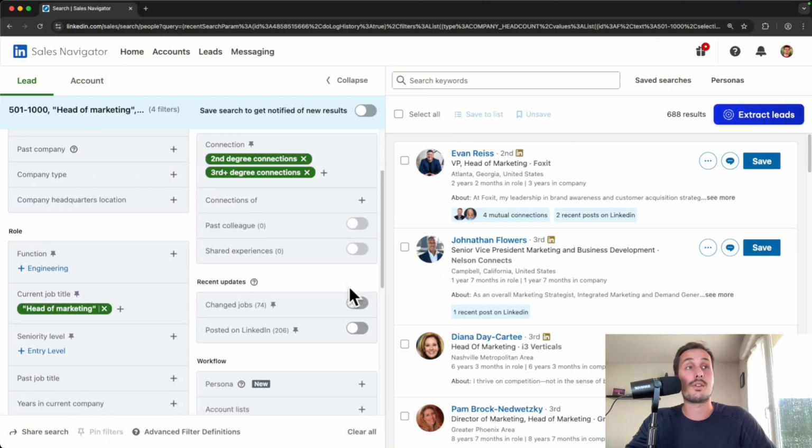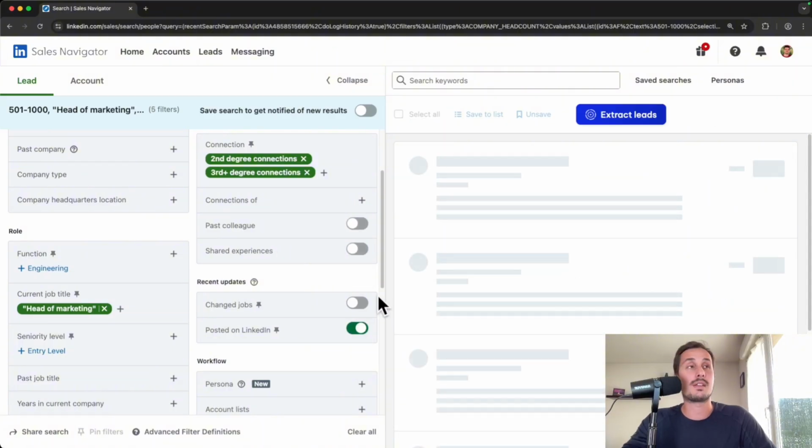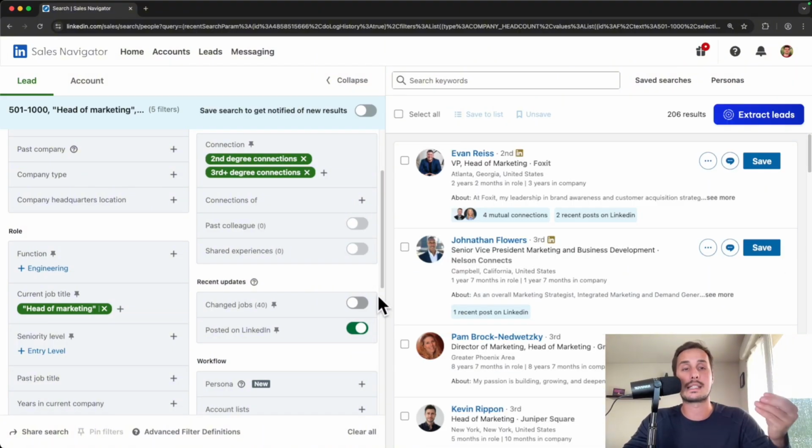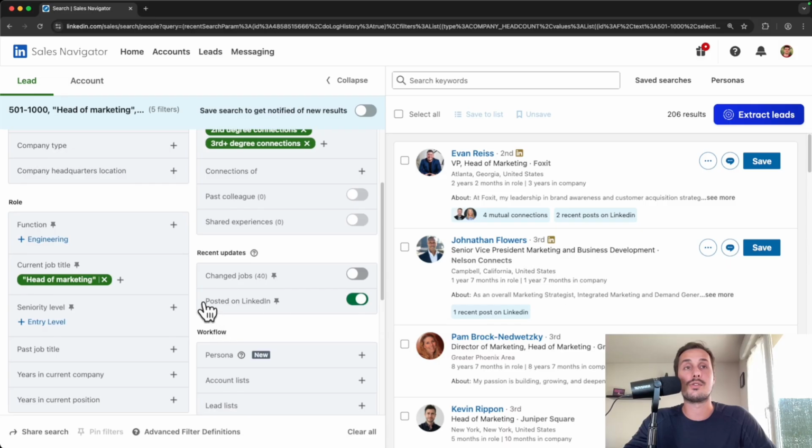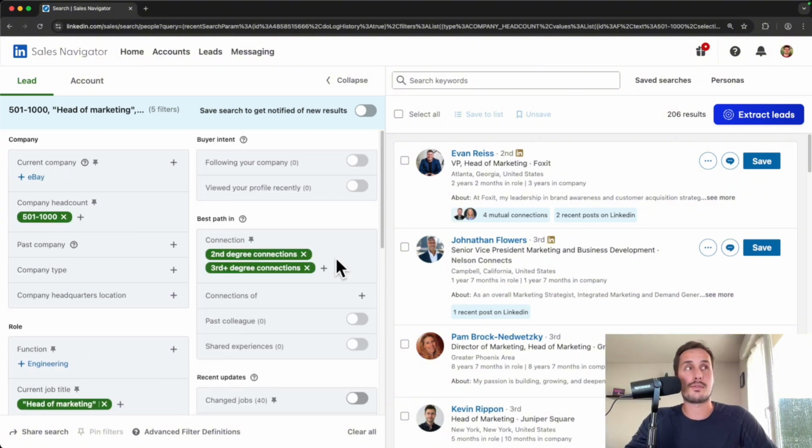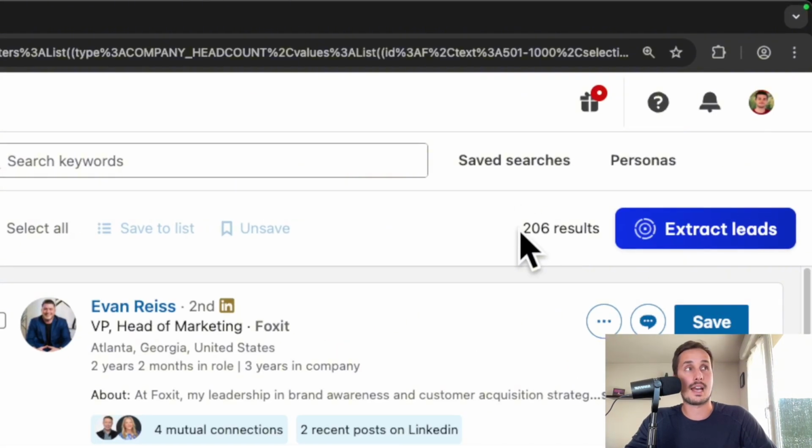And finally, the last filter I want to use is this one, posted on LinkedIn. I want to toggle this button because I want to target people who are active on LinkedIn. I know that when you use this filter, you get better reply rates because you target people who are active online. With all these filters, you can see here that I have 206 results.